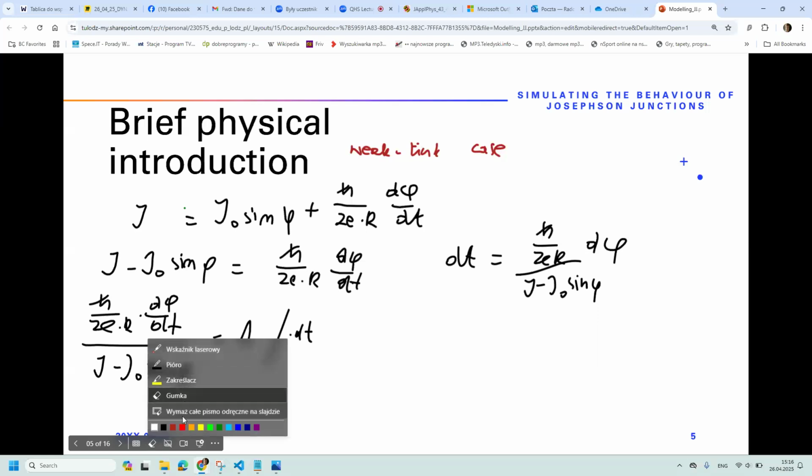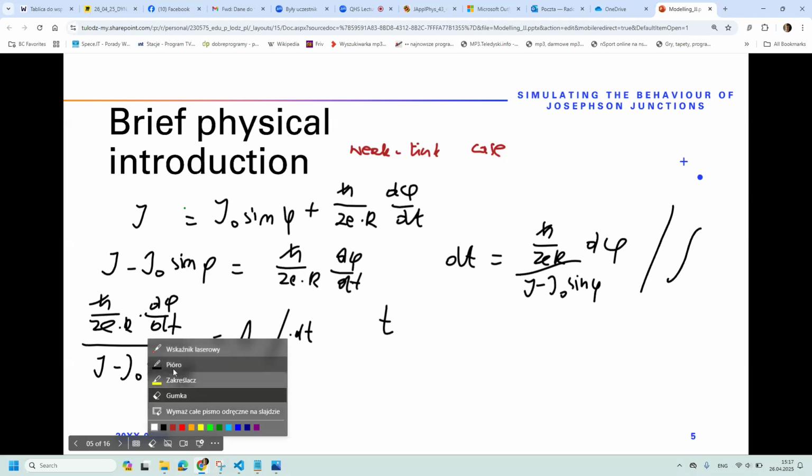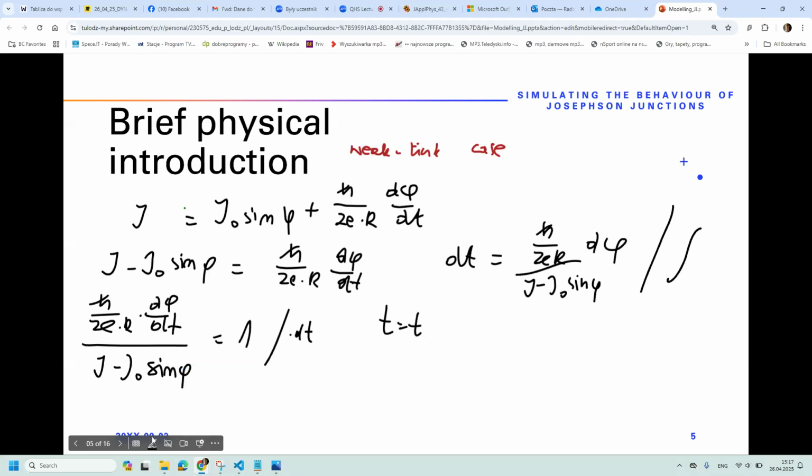But here we have this in the denominator. Doesn't matter. It's just an integral of a certain type. So I suggest you just integrate. You have t minus t0 on the left side, right? If we suppose that we count from 0, then we can skip it. Okay, I will write it explicitly. So minus t0.